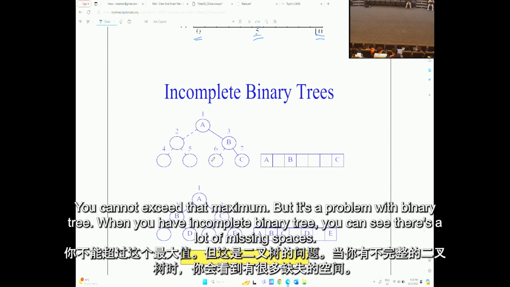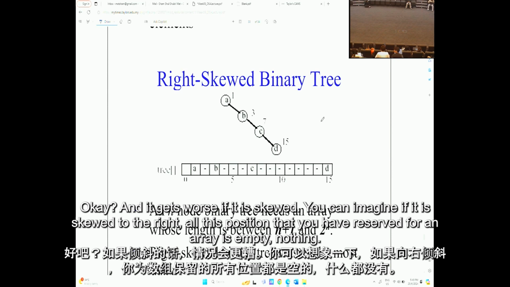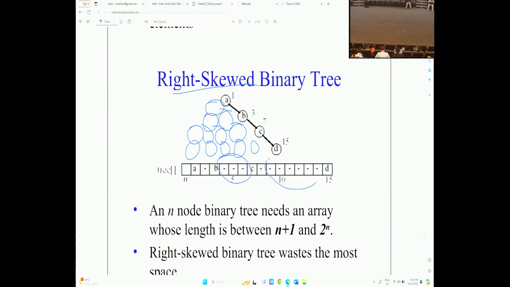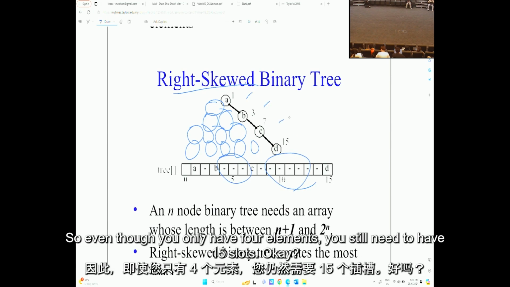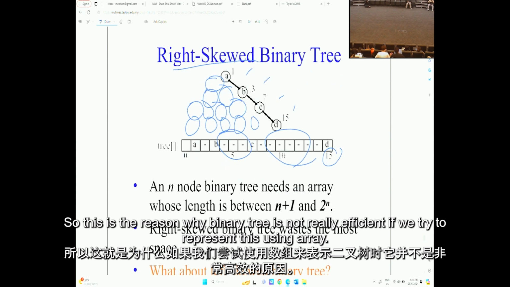But it's a problem with binary tree. When you have incomplete binary tree, you can see there's a lot of missing spaces. Okay? And it gets worse if it is skewed. You can imagine if it is skewed to the right, all these positions that you have reserved for an array are empty, nothing. So even though you only have 4 elements, you still need to have 15 slots, okay? So this is the reason why binary tree is not really efficient if we try to represent this using array.